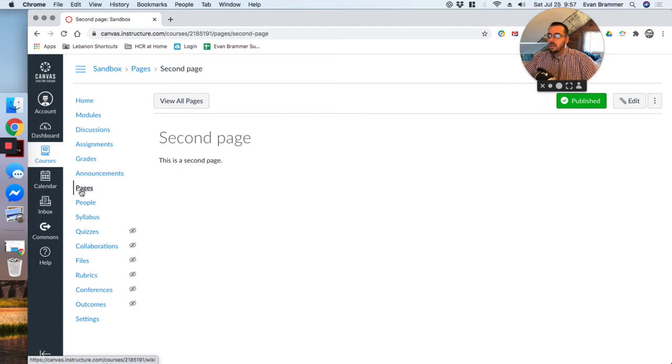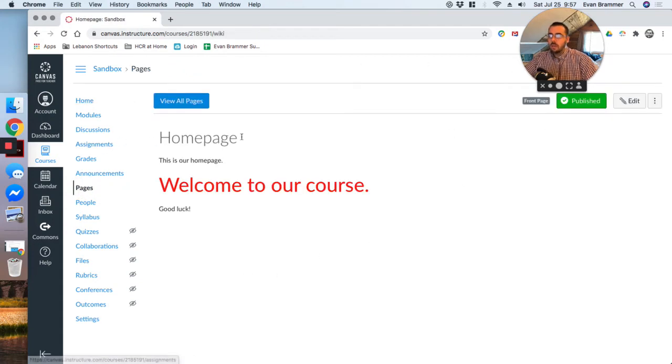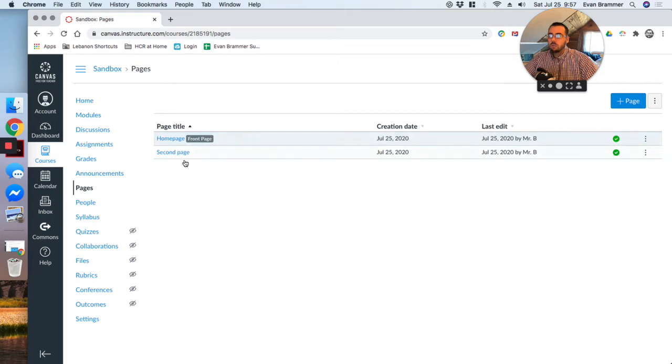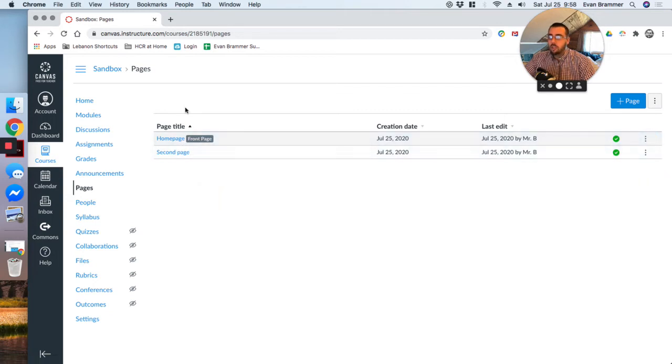When I click on the pages menu item, it doesn't show me that pages list. It shows me that front page. Then if I click on view all pages, it will show that. So I guess a tip, if you're not going to use a home page as your front page, or a front page as your home page, it may be worth not actually having it selected as a front page. That way it automatically shows here.